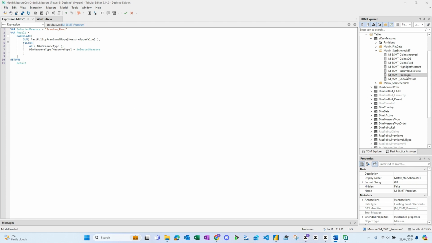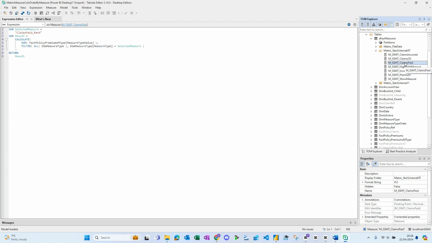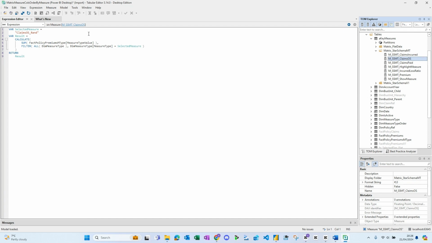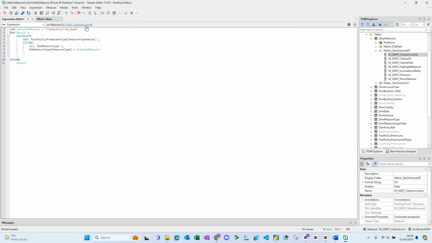We create 3 more measures in the same way, replacing the selected measures variable with the appropriate measure type name. We start with claims paid, claims outstanding, and claims incurred. Now we create a measure for the incurred loss ratio by dividing the claims incurred measure by the premium measure.